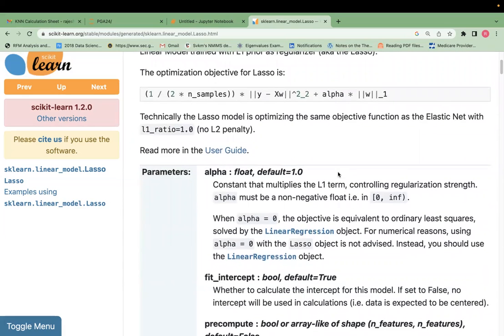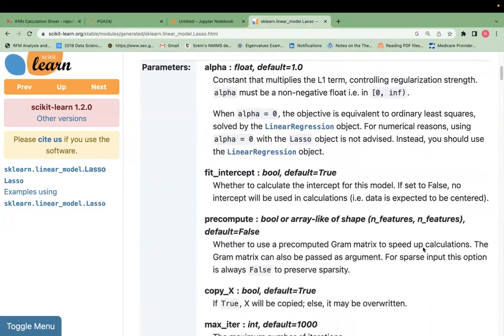Alpha default is 1 because if you give alpha as 0, it becomes a multiple linear regression model. So alpha must be greater than 0. It has to be 1 by default, and you can give an alpha value till infinity, but it should not be negative. Alpha value must be positive. It can be given, but as I told you, very large alphas will shrink all the coefficients to 0. That you need to understand.